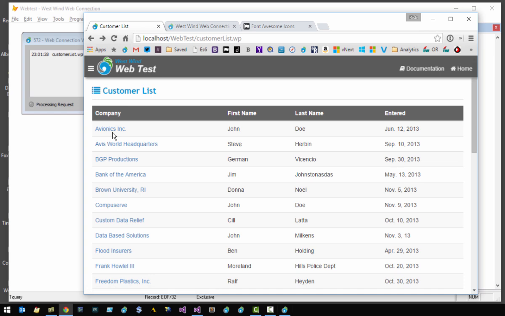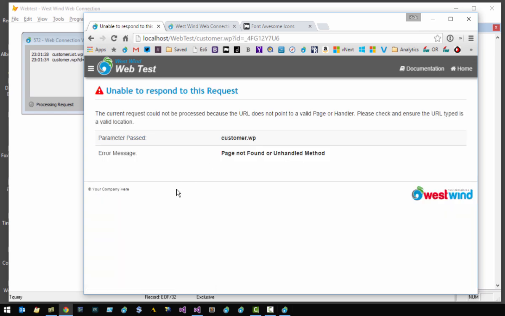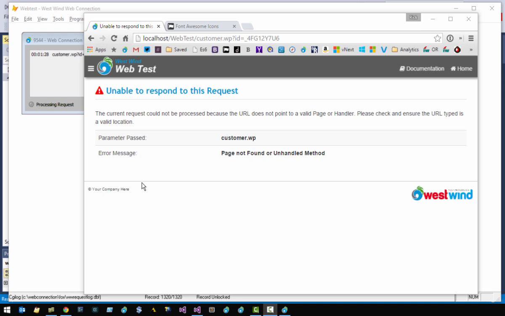And then we can go in and click, and at this point we get an error page that tells us that the customer.wp page does not actually exist. So at this point you would go on and create a method that displays the customer record. For example, you could use the HTML record function to generate a list of all the fields that exist in a particular record. My goal here isn't to give you a complete tour of Web Connection, but just to give you kind of a starter.